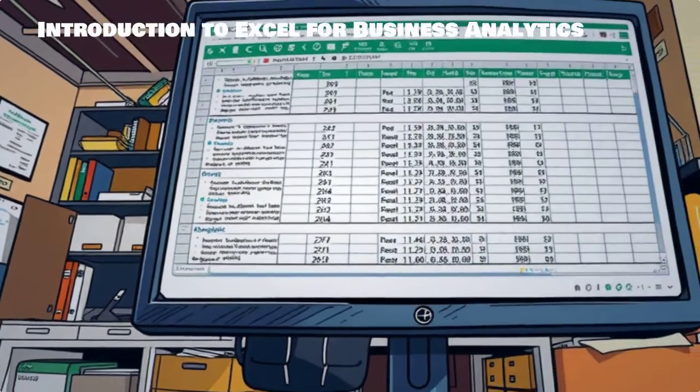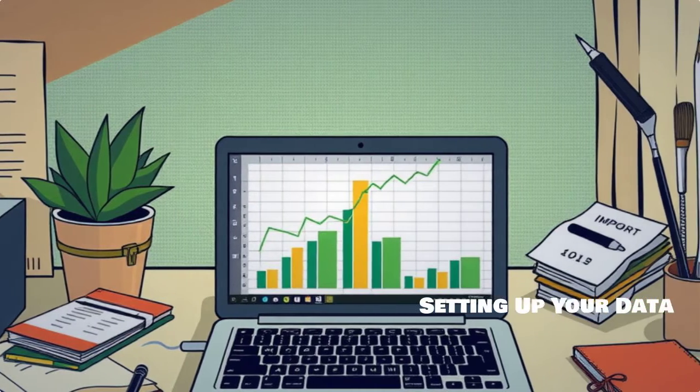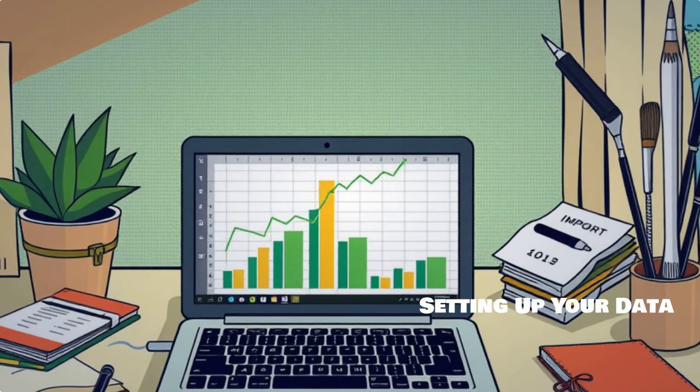Welcome. Today, we'll explore how to leverage Excel for powerful business analytics. Let's discover its importance in making informed decisions. First, we need to set up our data. Learn how to import, clean, and organize your data effectively in Excel.